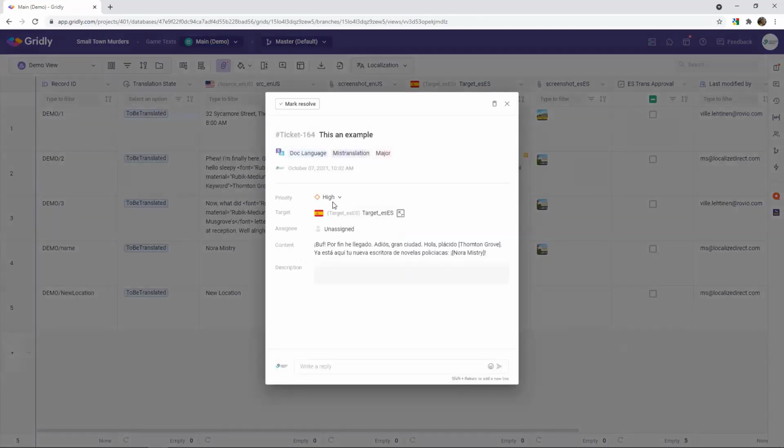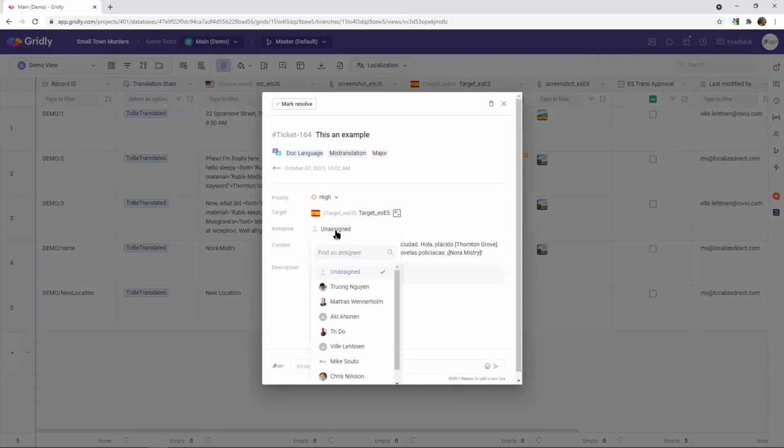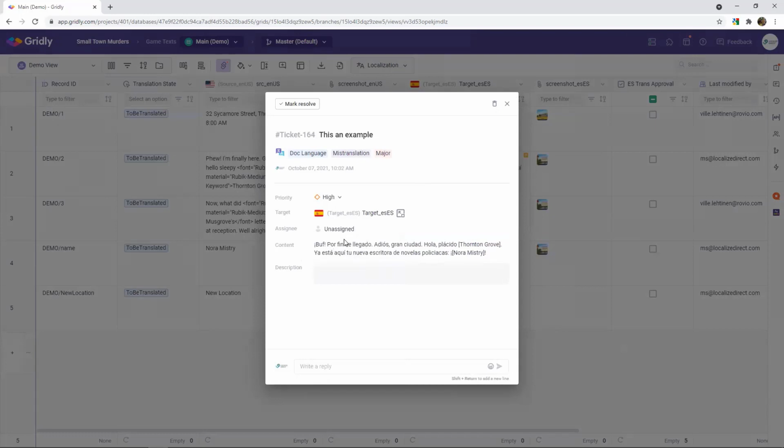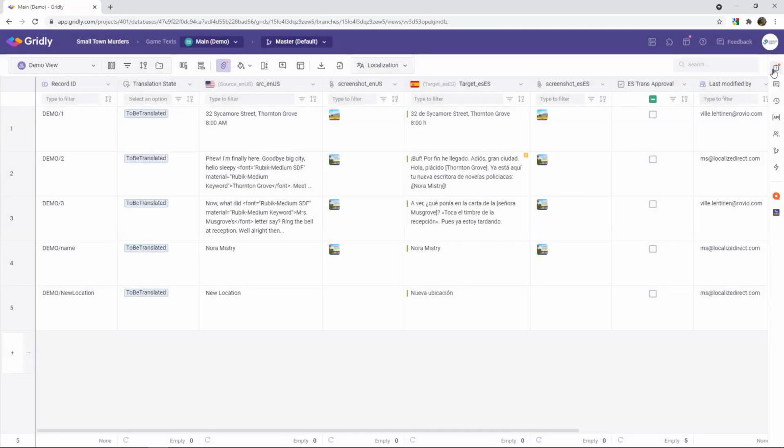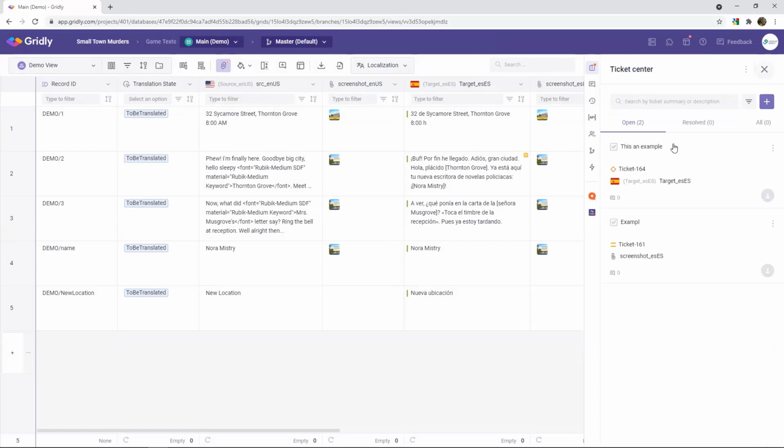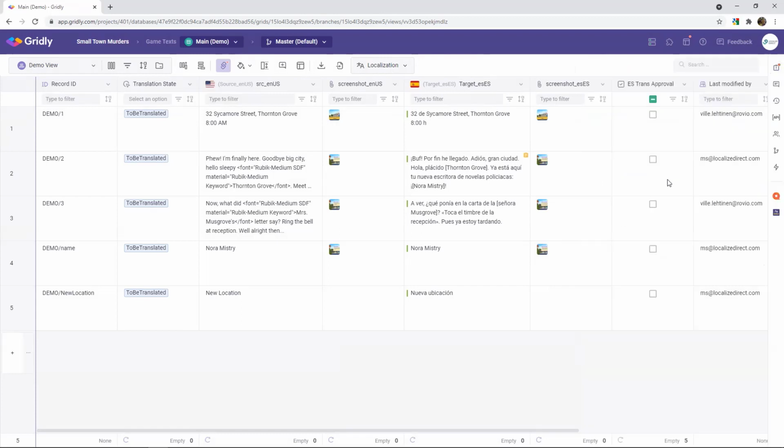If you then click on view ticket, it will give you a bit more information. You can choose to change the priority, or assign it to a particular user. Then you can see the content and any description that was entered. If I close that and go over here to the ticket center, you can see the current open tickets within the grid. We'll just close that. And of course, you can then choose to close that particular ticket.